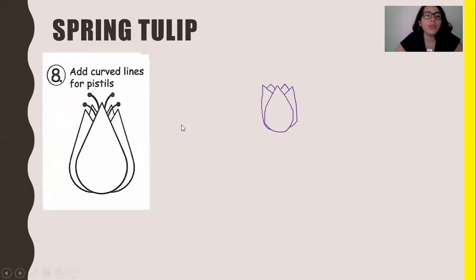And now we're gonna add the curved lines for what are called pistils. I didn't know that was the name of them. We're gonna do that. And they kind of look like antennas coming out of your flower.